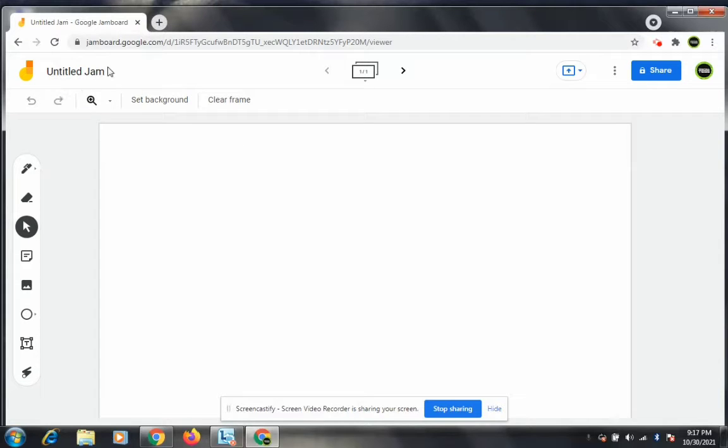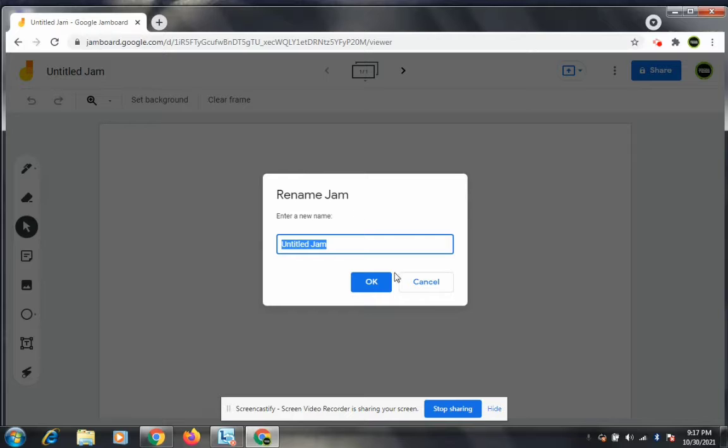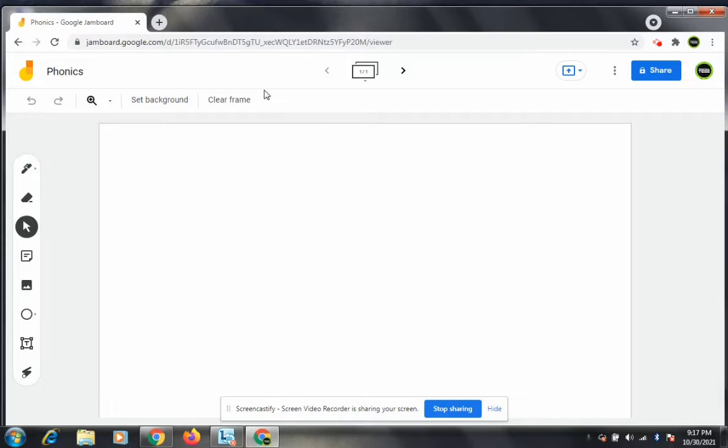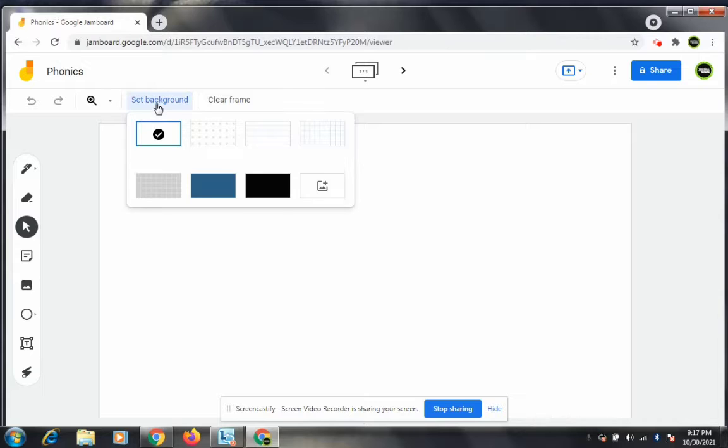Now let's get started. Suppose our topic for the Jamboard is phonics. Alright, so we have renamed our jam. Now we'll be starting with the basics. First of all we have to set the background. As you can see there is a page. Now let's start with the dots one.